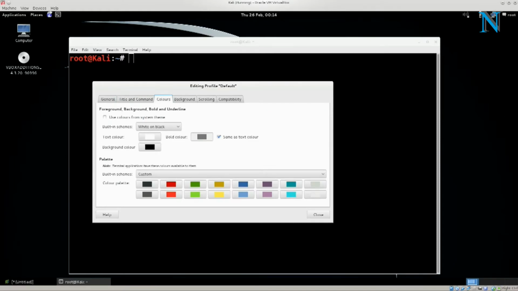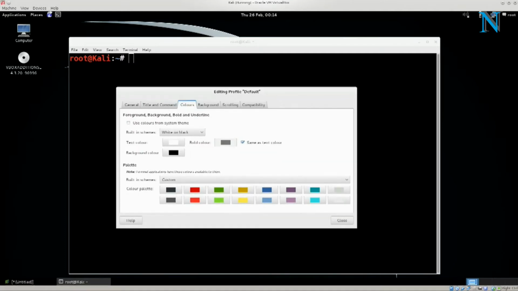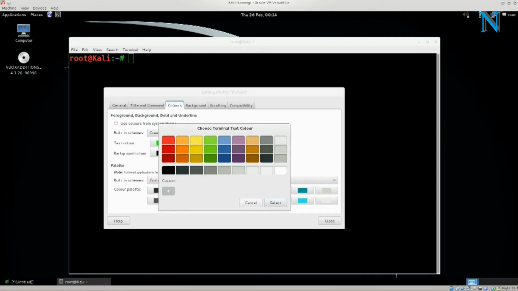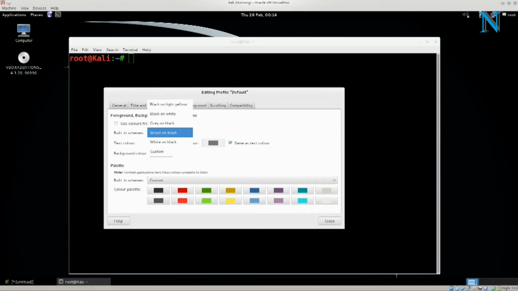We have colors. I think that this color scheme is appropriate and fitting for me, but you can change it any way you like. You can customize it to the extreme. You can change the text color, the background color. You have the color palette here, so you can do whatever you want. You have built-in schemes. It says white on black. I can say green on black, or oops, sorry, cancel. I can say green on black.